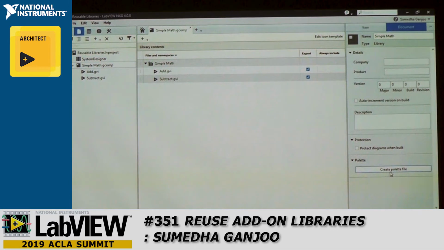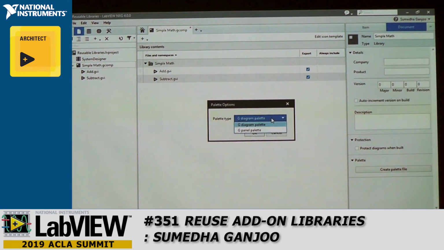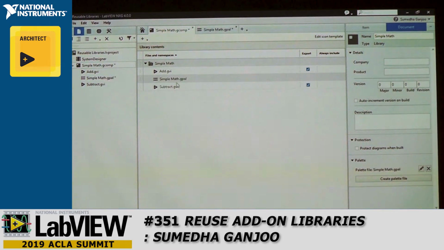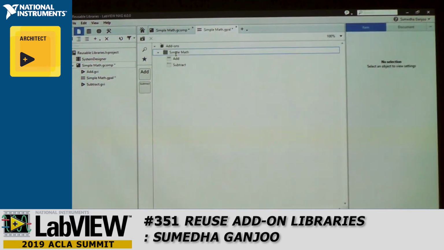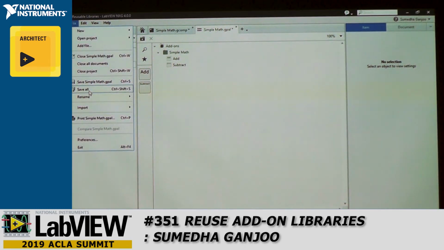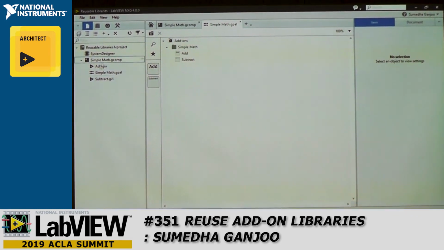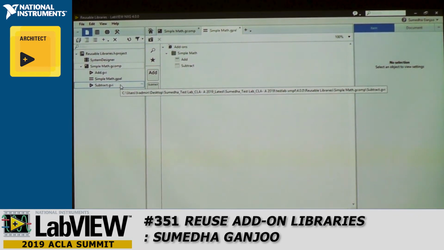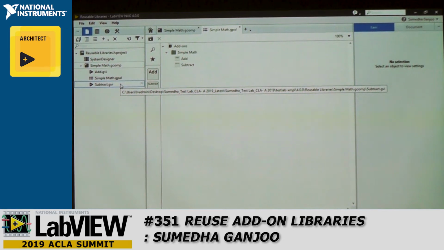But then you can create a palette file right here. So you click on this, you can pick where you want this palette. You want it on the diagram. You created this palette, and it automatically added everything that you had in there. And you can change this configuration. You can remove things, you can add more things, change the layout. Let's say that's what you wanted to do, so you save it. So now this is a library that you have available with your VIs as well as your palette.